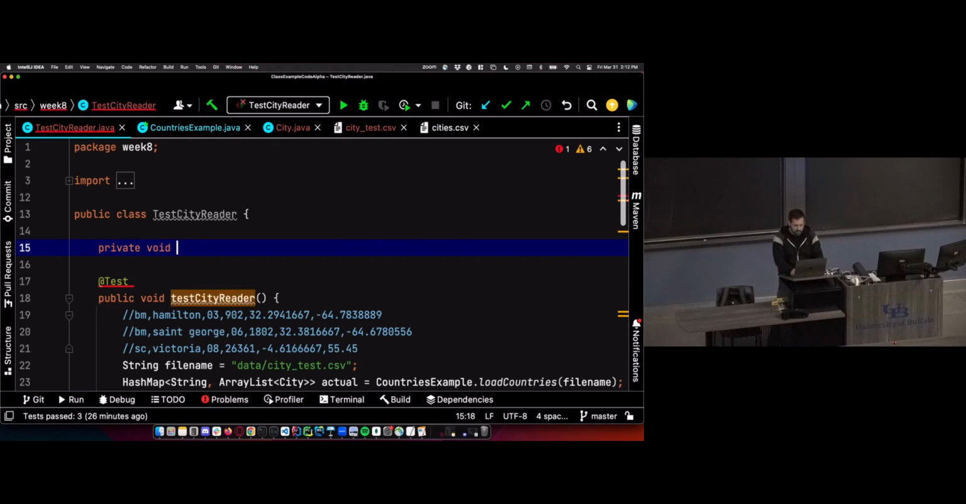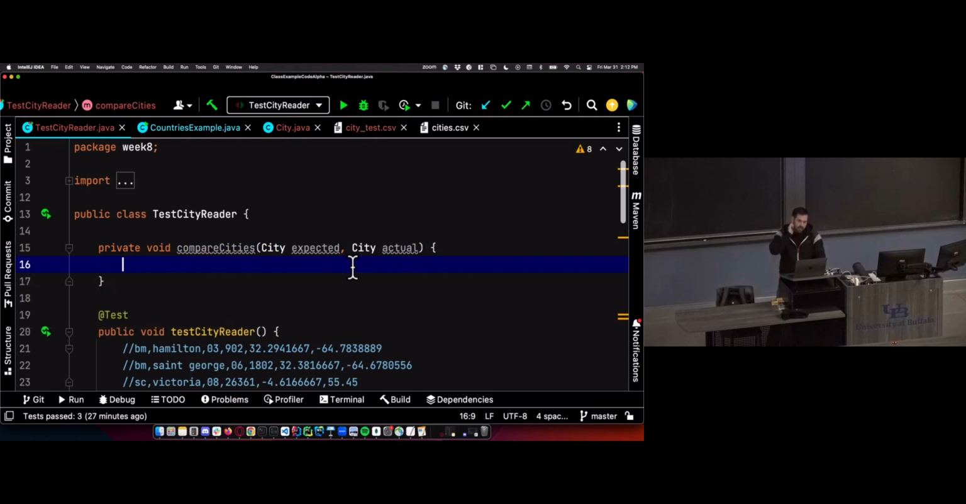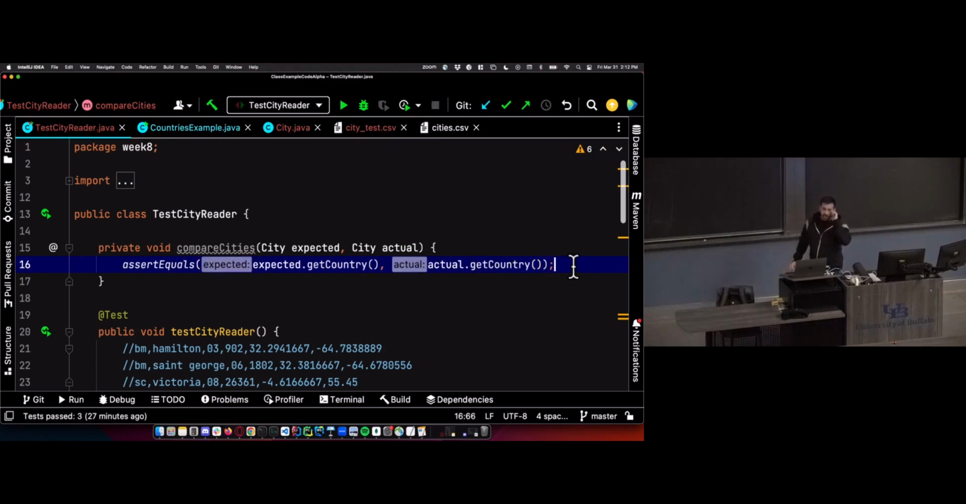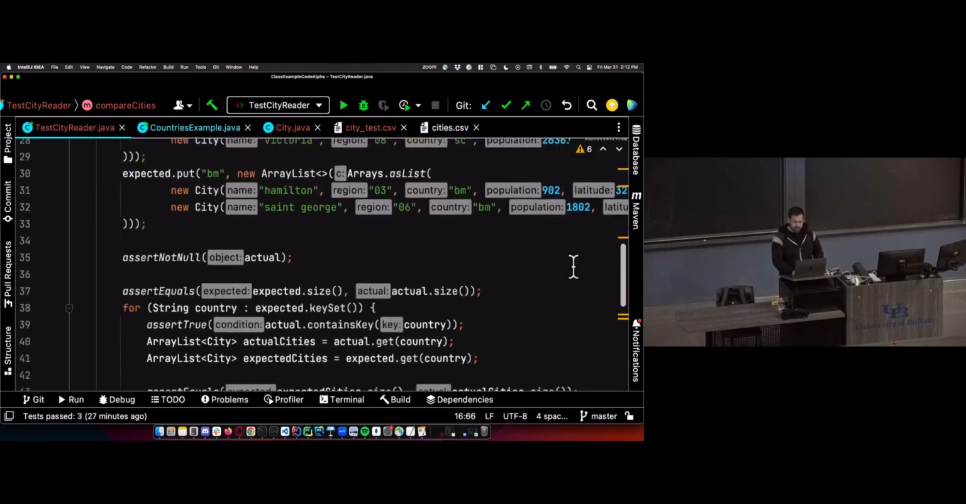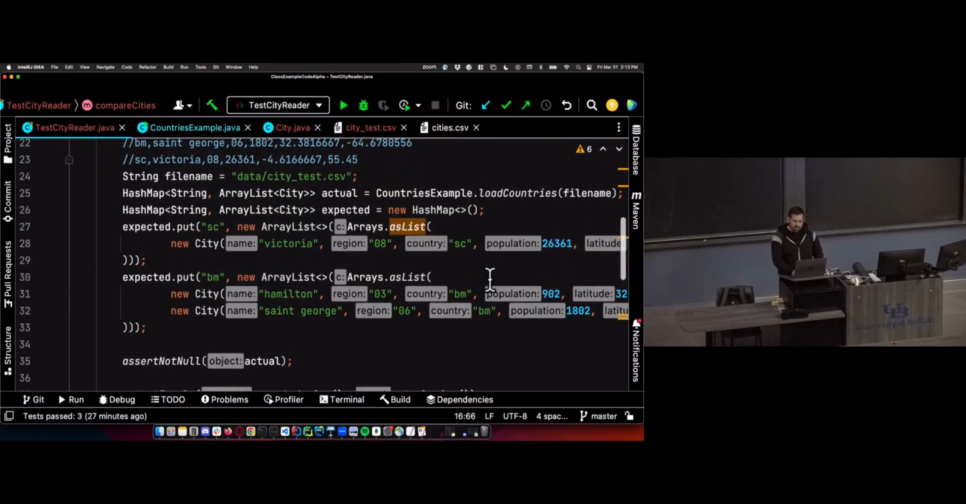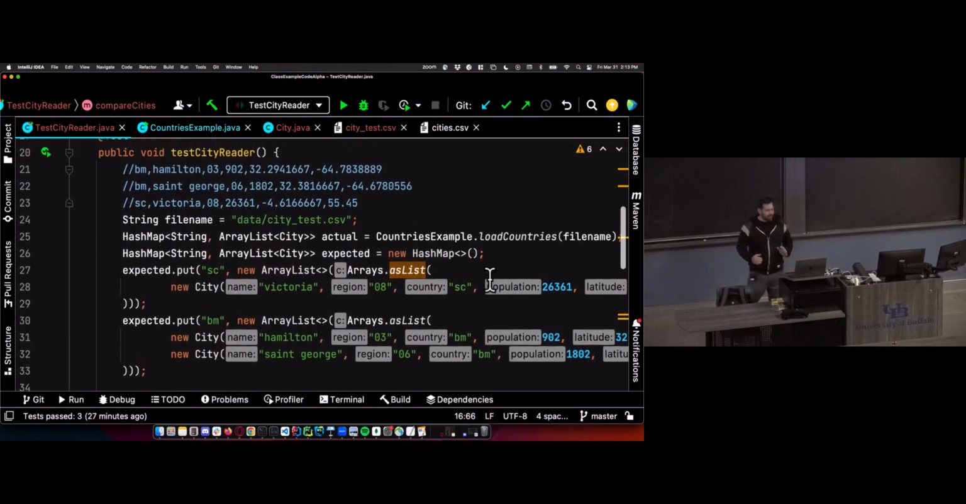So private void compare cities takes in expected, takes in actual, and we're going to have our asserts here. Assert equals expected dot get country, actual dot get country. And the reason to do this is because it's better organization. It's easier to reason about our code. We'll come back and finish that. But it's easier to generalize our test cases and make them a lot easier to work with.